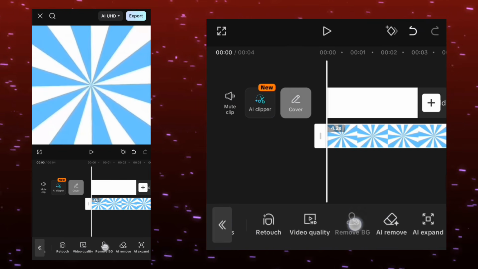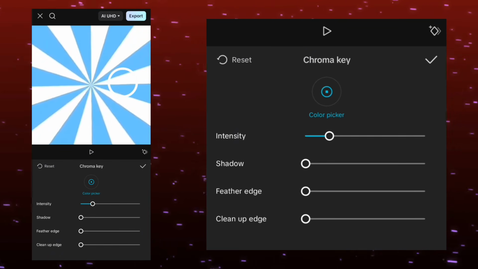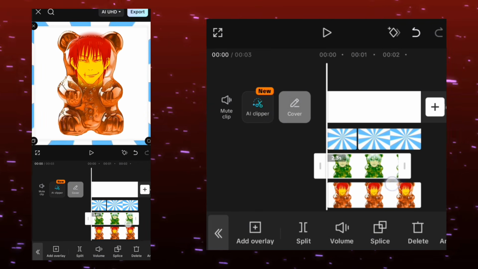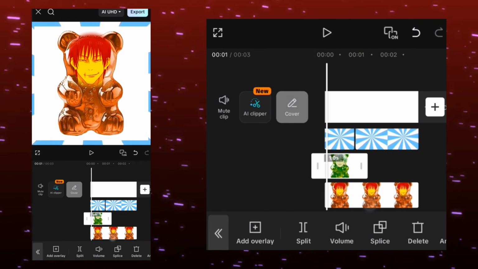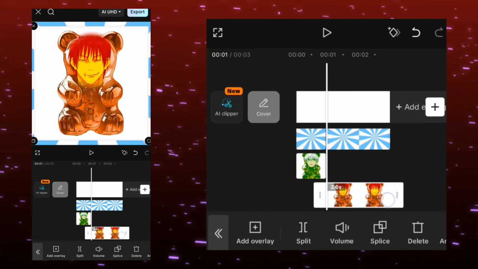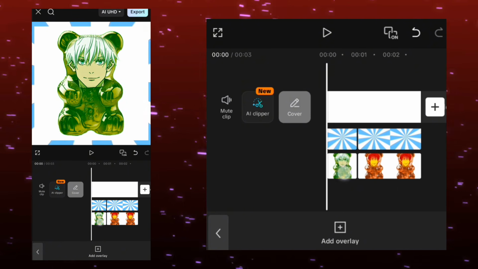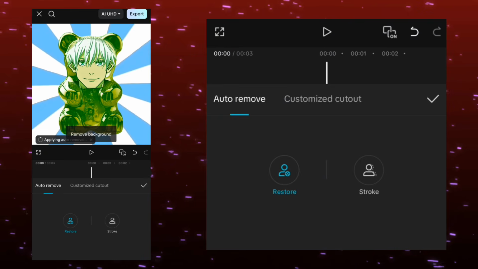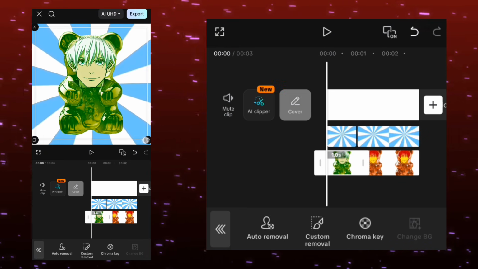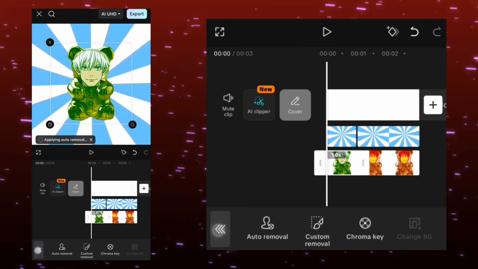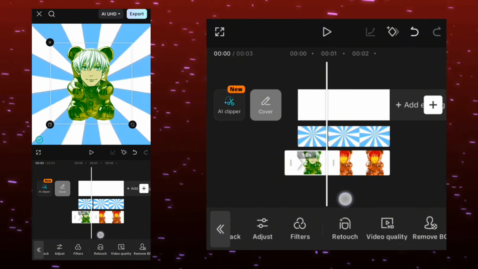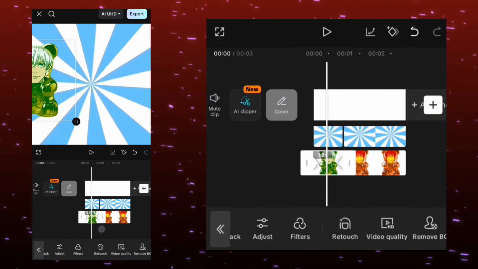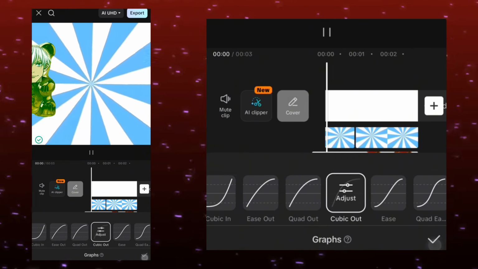Add overlay. Go to remove background. Select chroma key and choose white. Add the exported clip. Then remove its background. Add a keyframe at the start and at the end. Go to the starting keyframe and move it to the left. Use the cubic out graph.